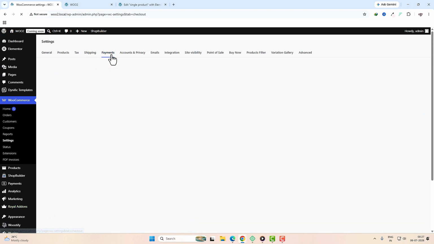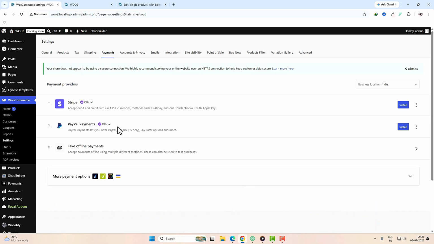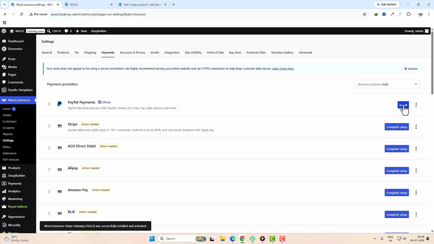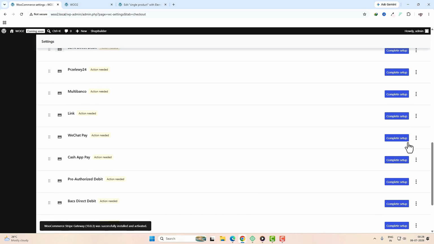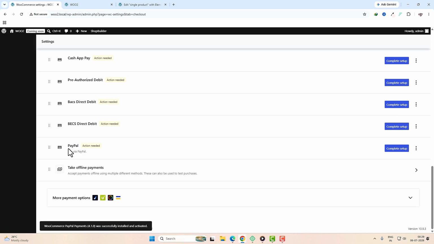In the payments method I have to add all the payment gateways. As you can see in this payment method, now Stripe and PayPal options are displaying, but for activating the Stripe payment gateway and PayPal payment gateway, I have to install a plugin. Let me click on the install option for Stripe. After successfully installing the Stripe payment gateway, as you can see, a lot of extra options get added. Similarly, I have to add this PayPal payment gateway also. Click on the install option. As you can see, the PayPal payment gateway is also added here.